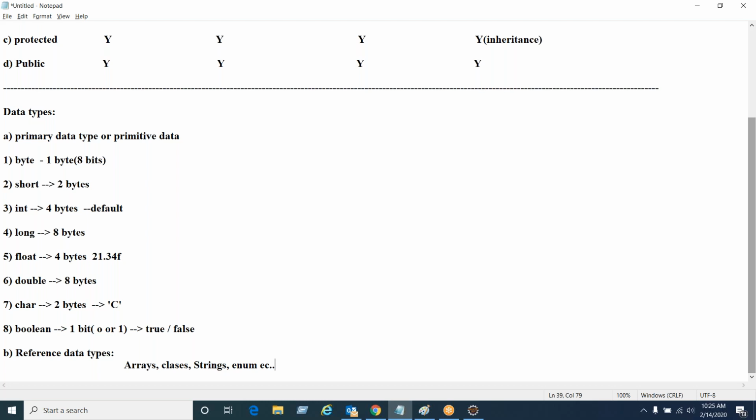If you take C, string is a data type, whereas in C++ it is treated as a class. In Java, String is treated as a class.